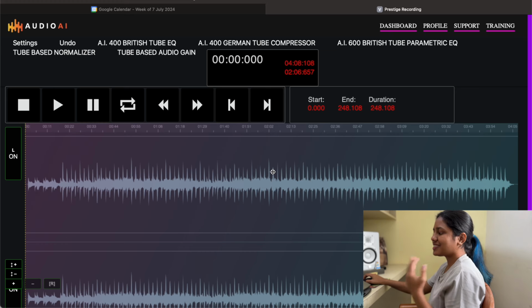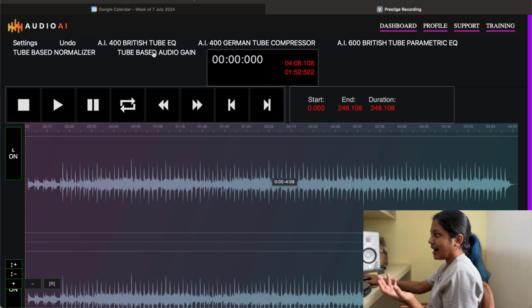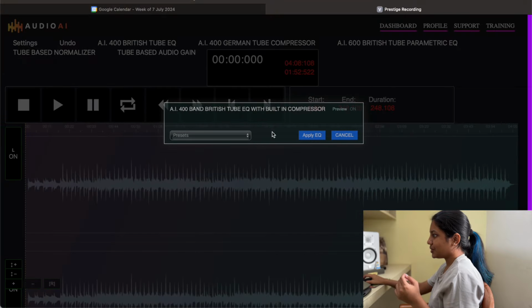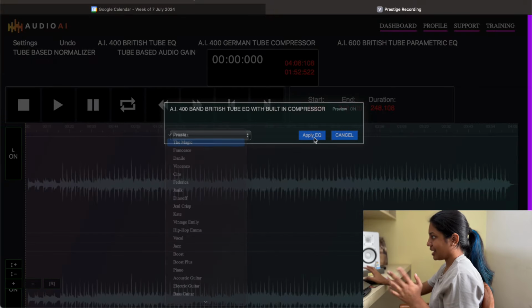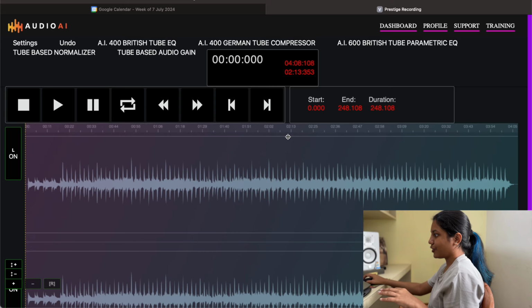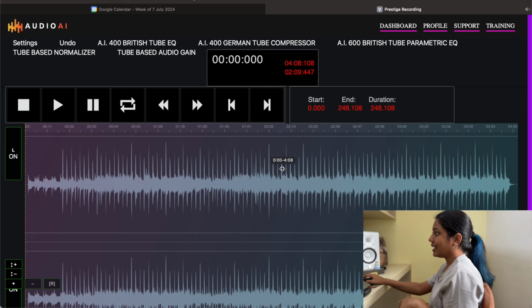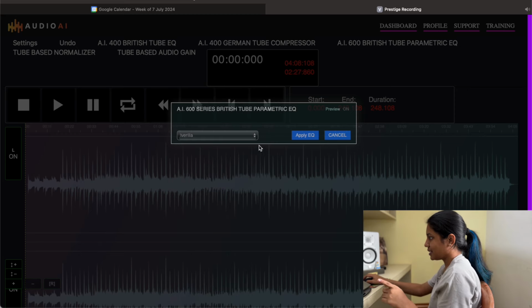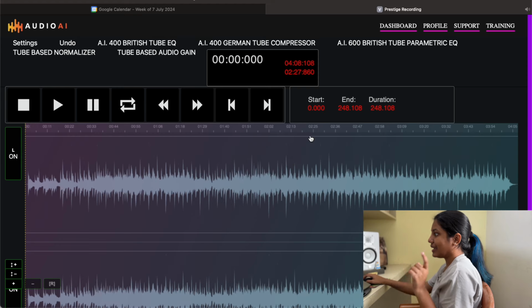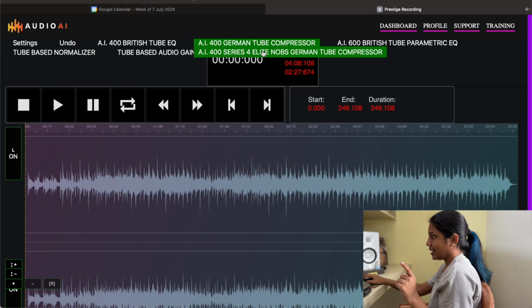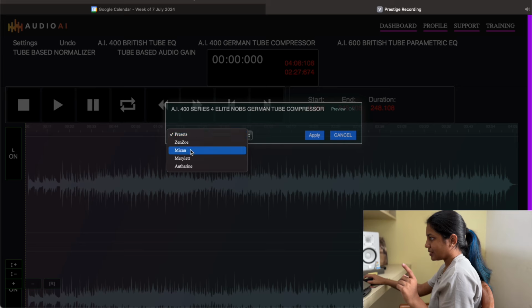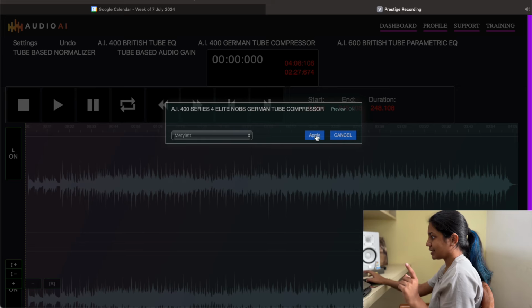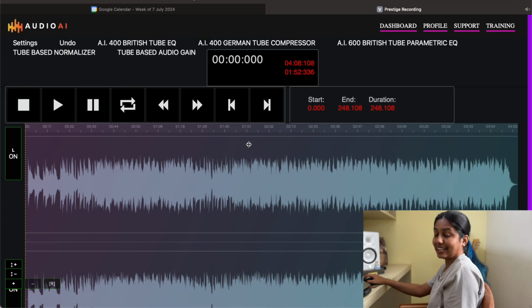Now there are just three things that you need to do in this. I will first go to AI 400 British Tube EQ and I will just select magic and I'll apply that. Hold on for a while till the effect is applied. Next, I'm going to go to parametric EQ and I am going to put this preset, and I'm going to click apply. And lastly, I'm going to go to compressor. And I am going to select the third one in this, click apply. And that's it. Technically, you finished mastering.